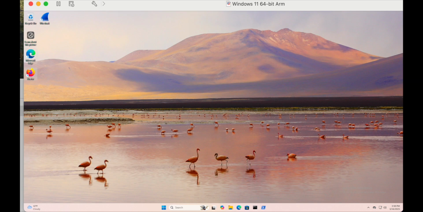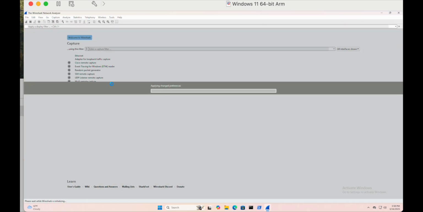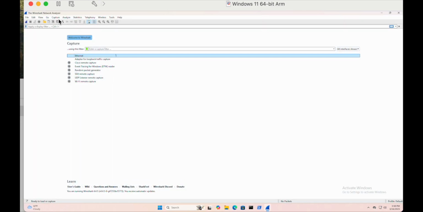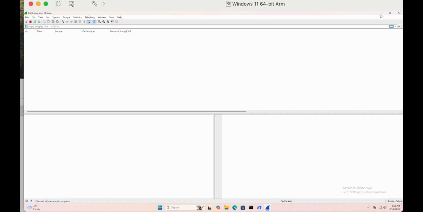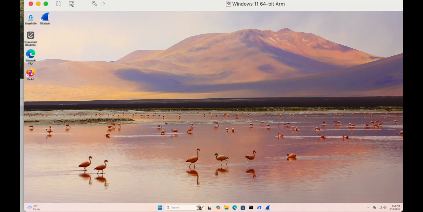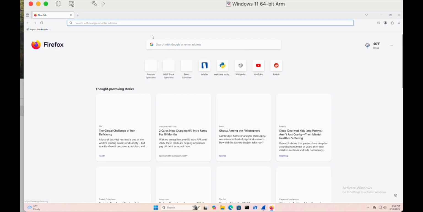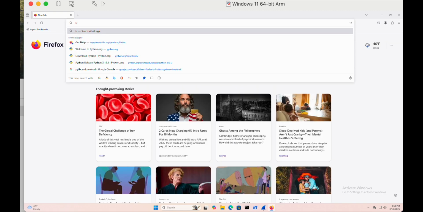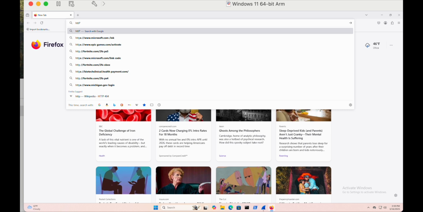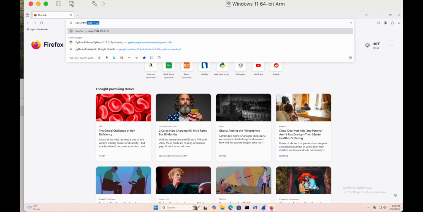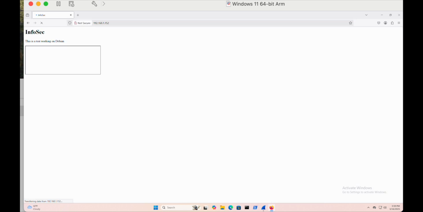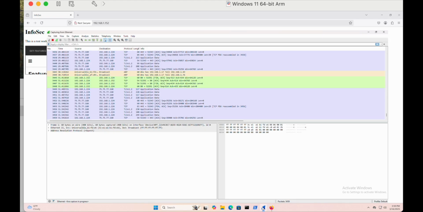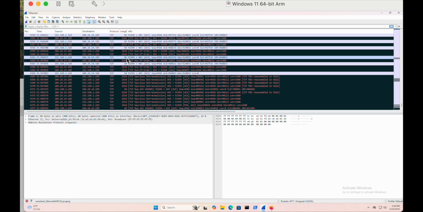And let me go back, and let's begin capturing the connection with Wireshark, and we can go to capture, start, and we can shrink this, go back to our Firefox, and again it asks us to have Firefox as our default, and we just say no. And again, sorry about this, HTTP 192.168.1.152, and this is the infosec again, and we can go to our Wireshark, and we can stop capturing.